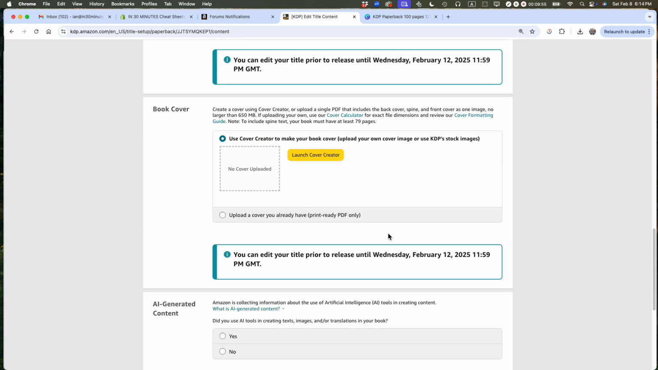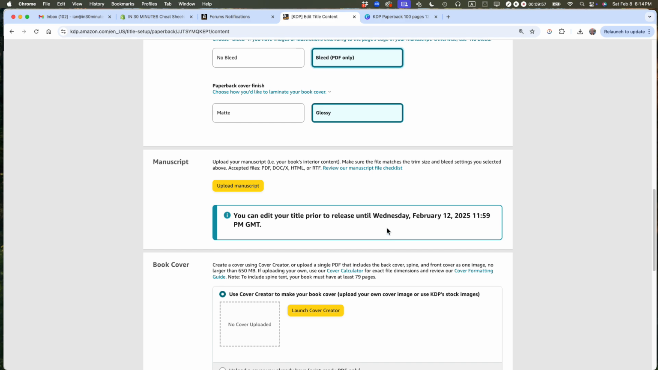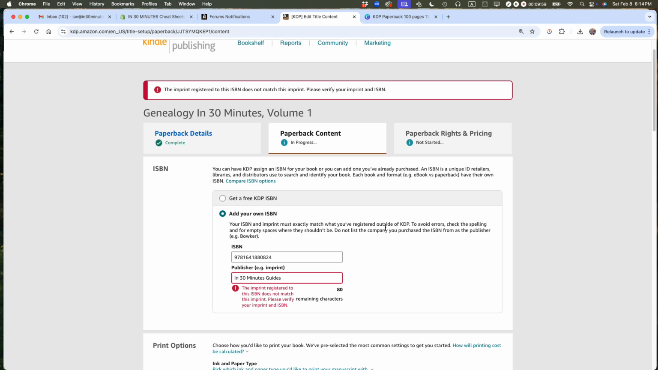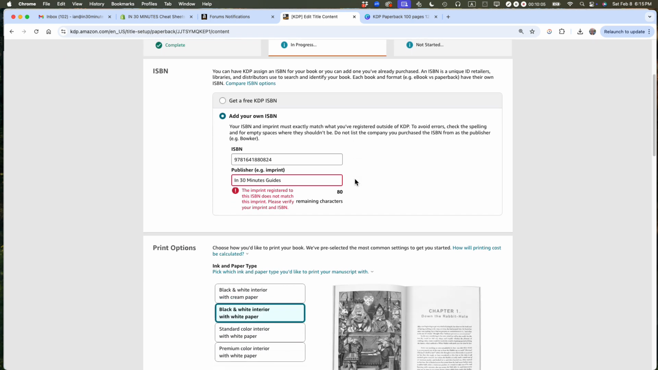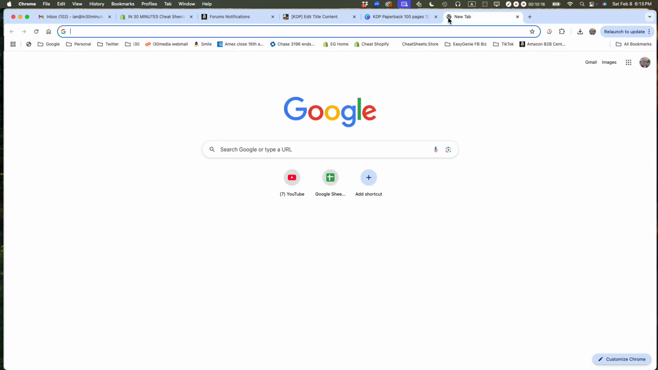Did I take it? The imprint registered to this ISBN does not match this imprint. Please verify your imprint and ISBN. So I have a feeling that what's going on here is there's an issue with Bowker. So let's take a look at that.